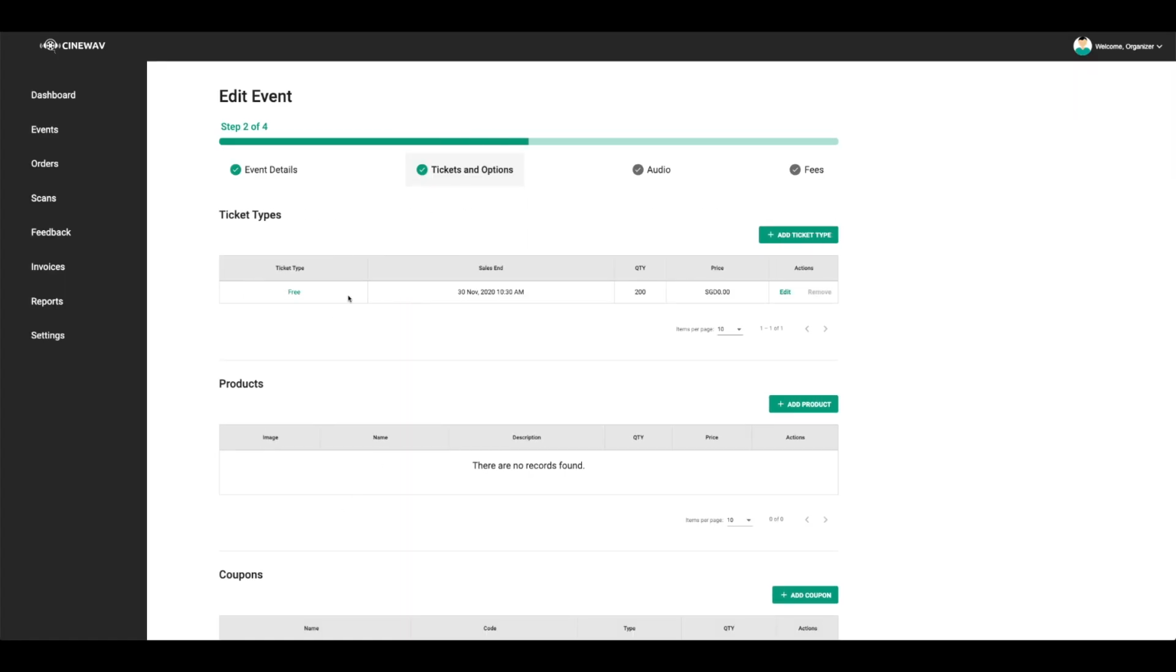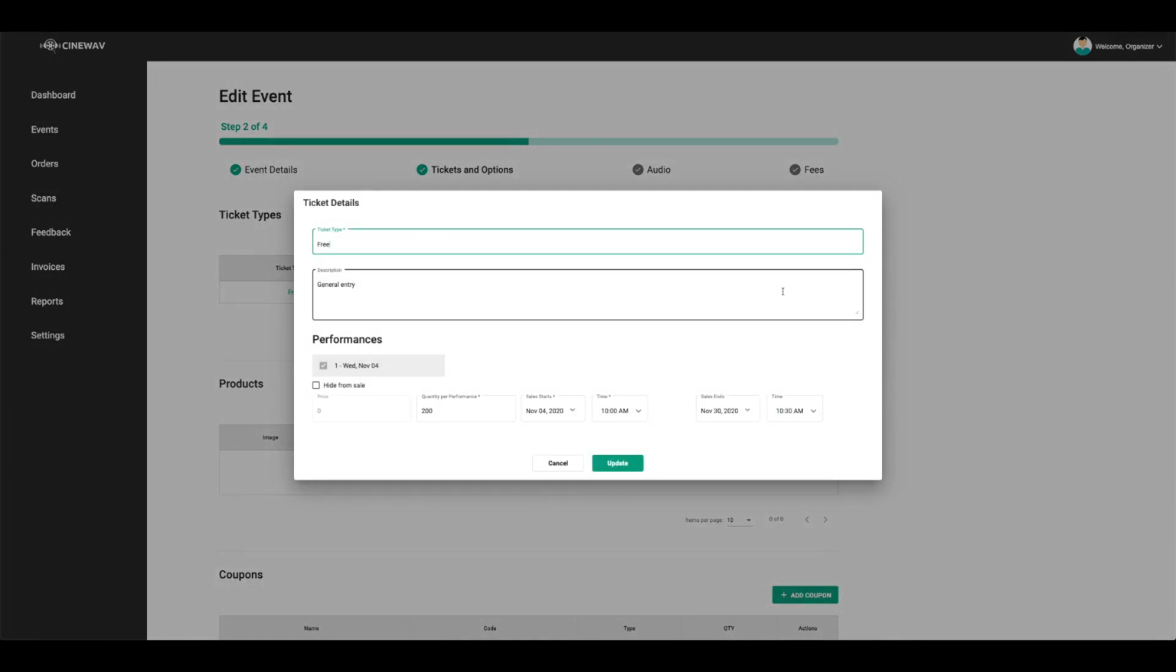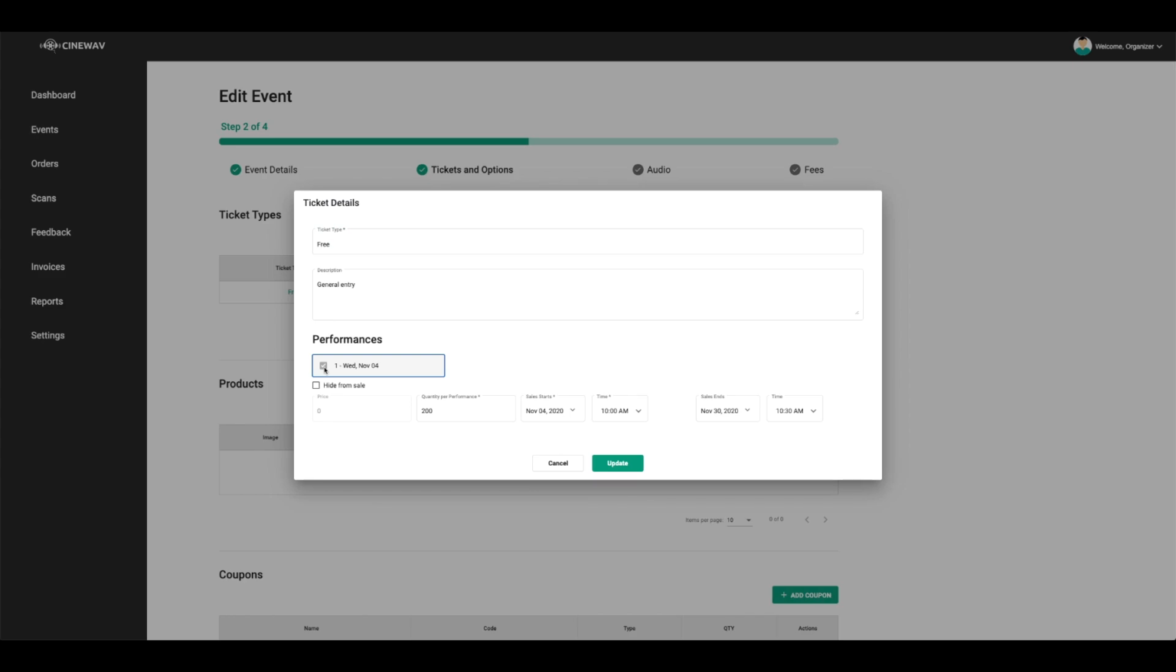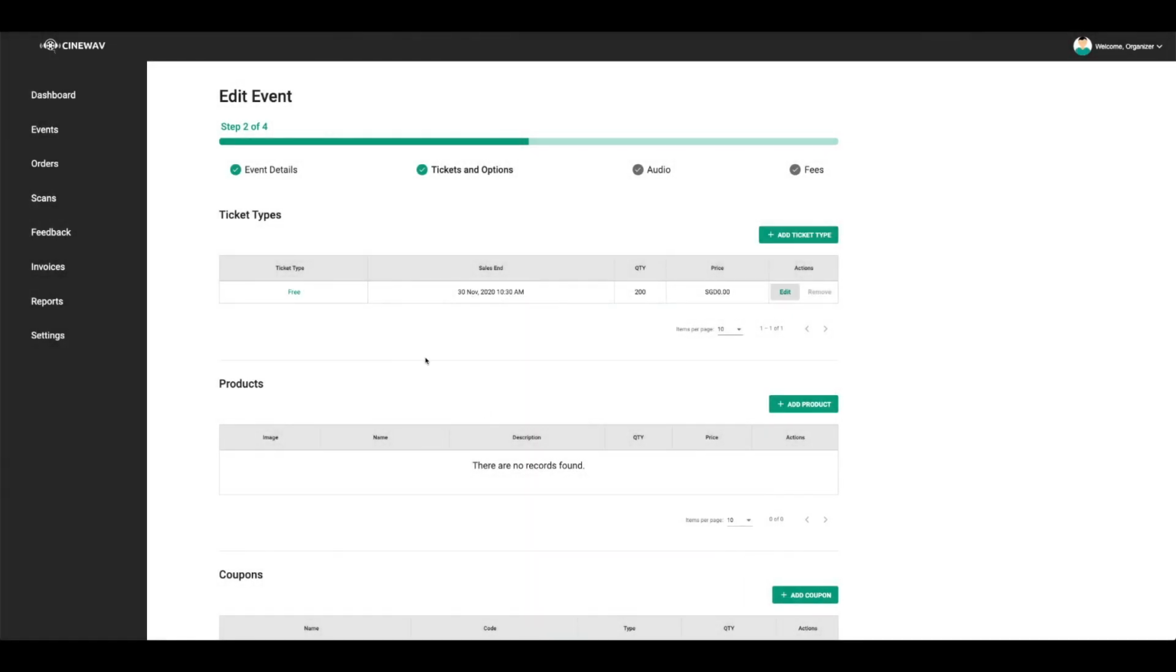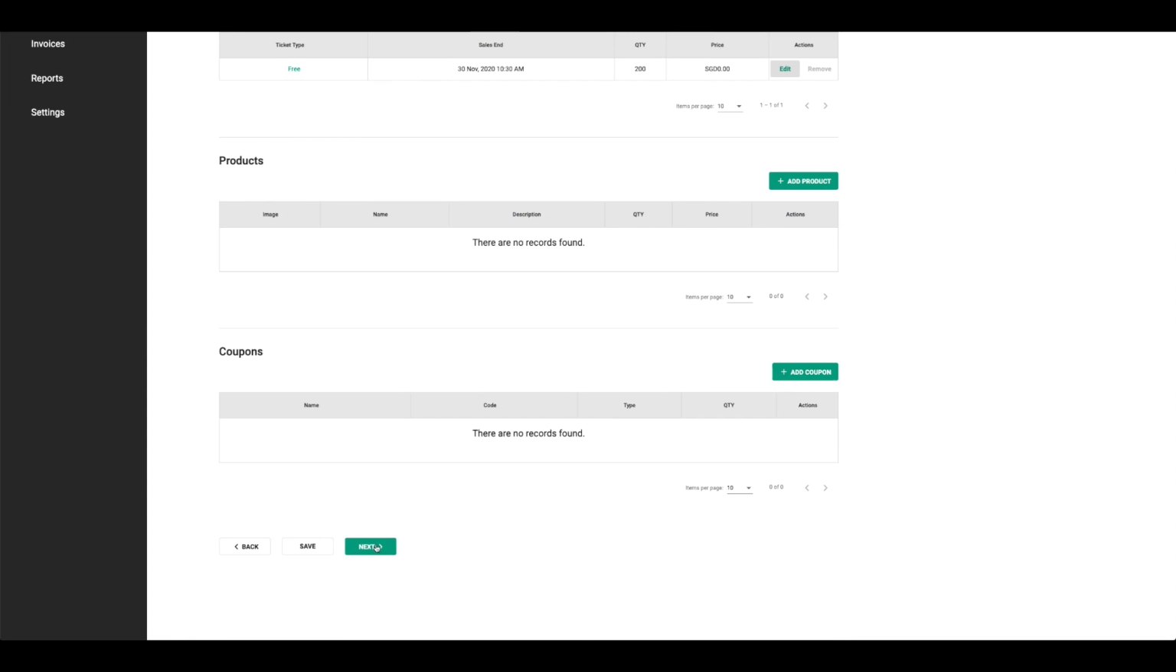Now, I recommend you just add a free ticket for now because we are live with payments. So when you create a ticket type, you can call it whatever you like. Brief description, you need to associate it with performances. So this is already ticked and I can't change that because we've sold some tickets, but normally you would have to select this. And then of course for free, you would put the price at 0. You can also decide when to start and stop selling tickets. Now, products and coupons we can talk about later.